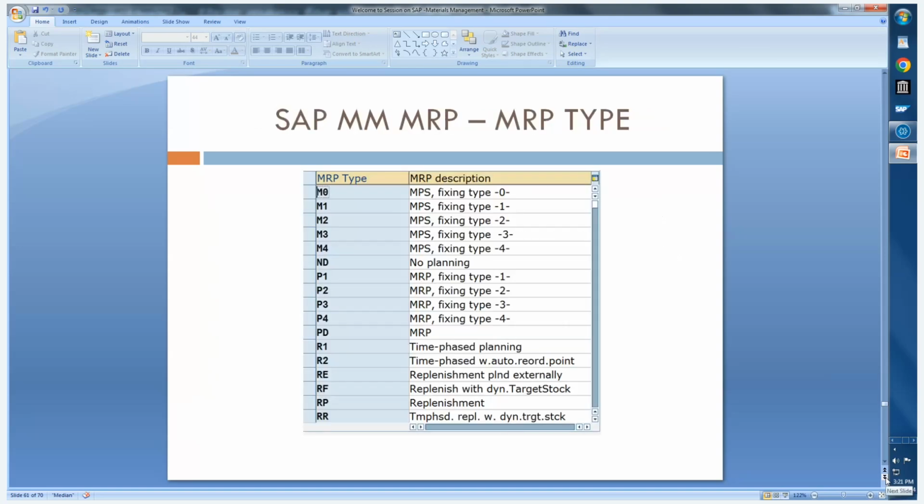These are some of the standard MRP types which are available. Again, MRP types are like proprietary data that we have in MM. We may not have to create them on our own, but you can always create a new one by copying the nearest one and adjusting the controls, like whether forecasting is compulsory or not compulsory. All these controls will come under the MRP type.